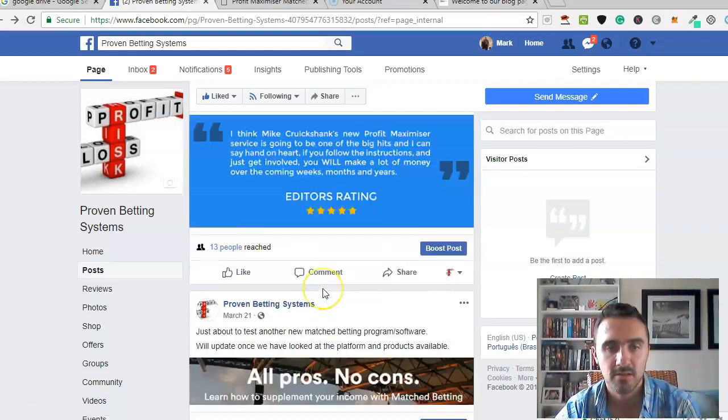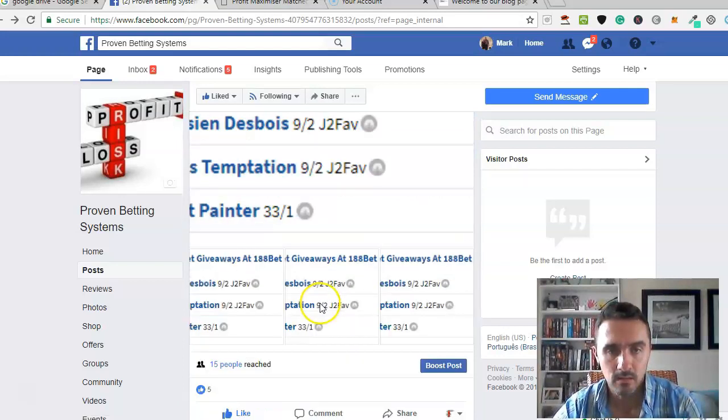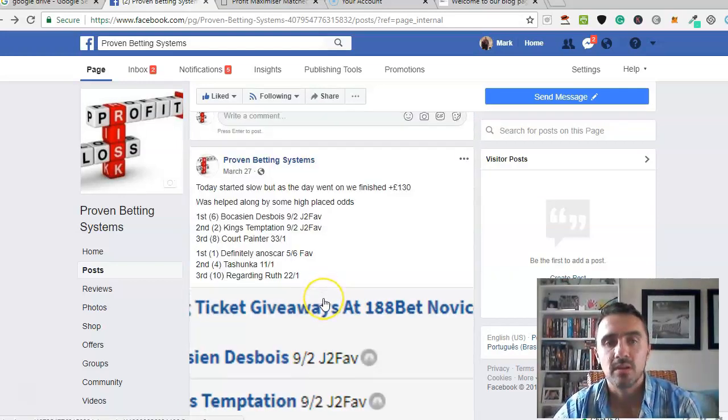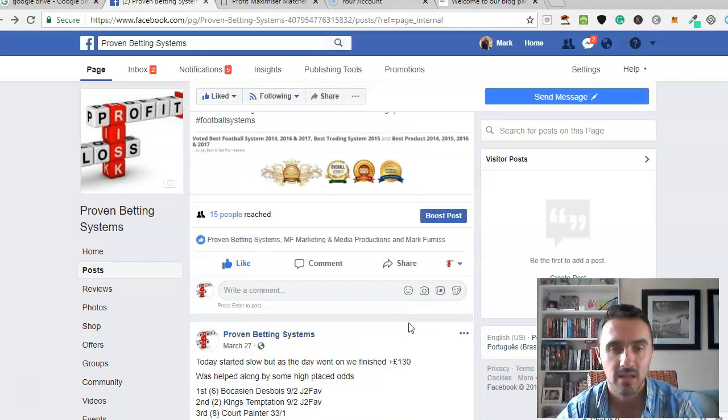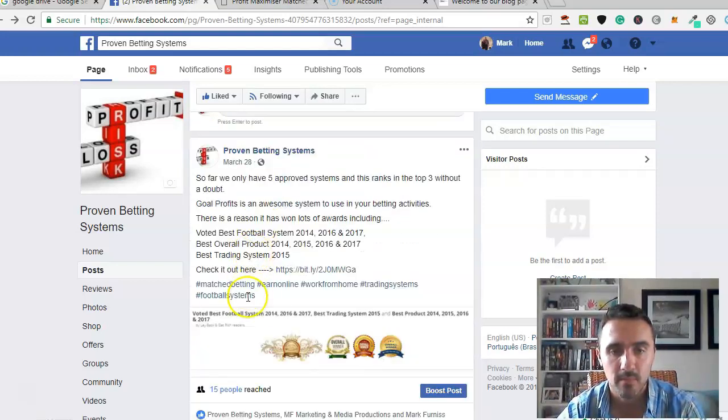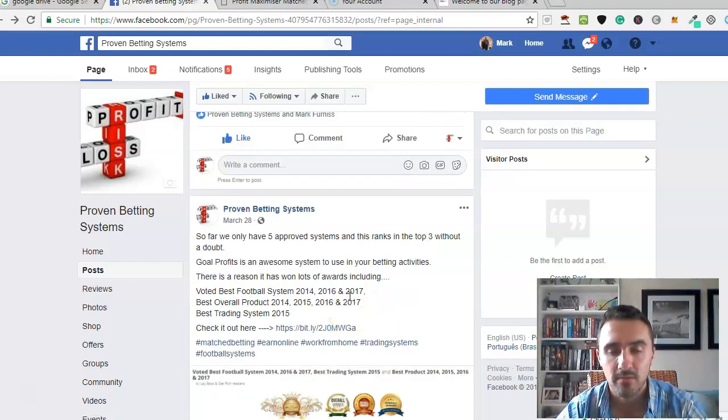Scroll back up the page. So you can see basically what I was doing was I was just taking content from the sales page and from reviews online and then putting them onto this page here, this Proven Betting Systems. And we played around with this. We played around with using hashtags on here and not using hashtags. And then we've also played around with different products as well over the period of 3 weeks really.